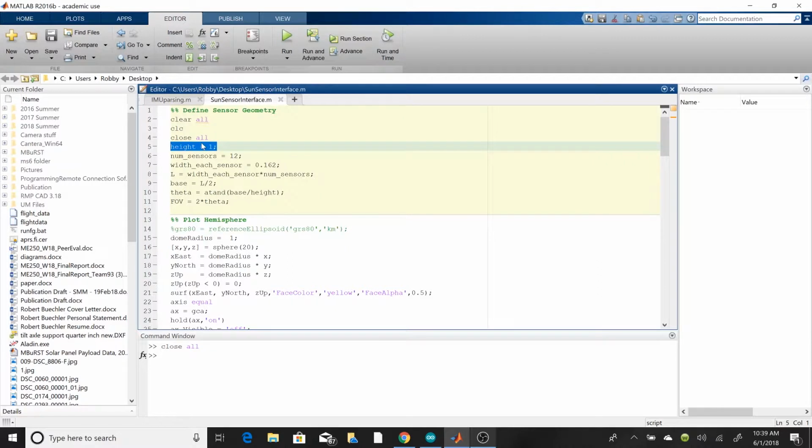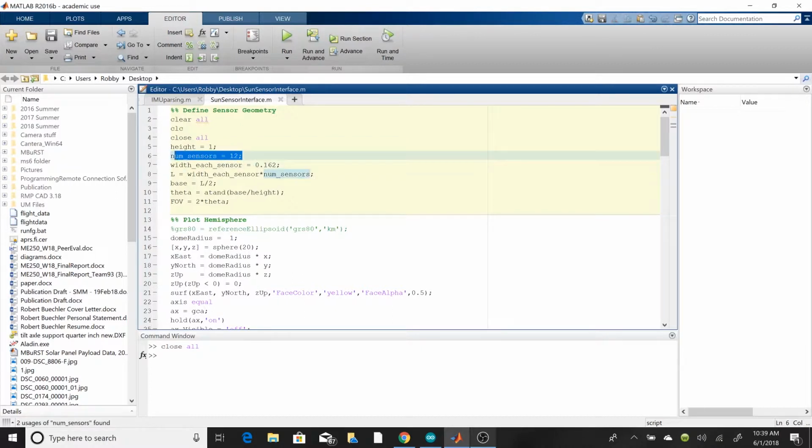The height is the distance from the top of your photoresistors to the top surface where your slits are on the top of your sensor configuration. Number of sensors, that's just how many sensors you have in one single sensor array. So we have 2 arrays, each with 12 sensors for a total of 24 sensors.